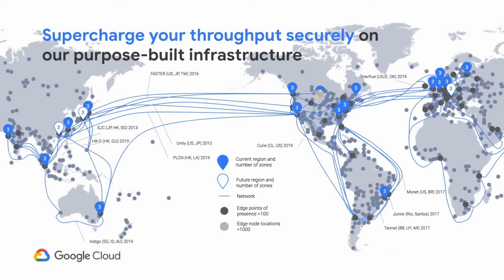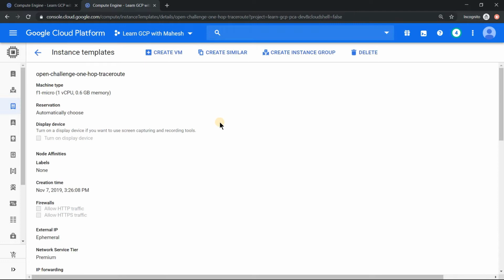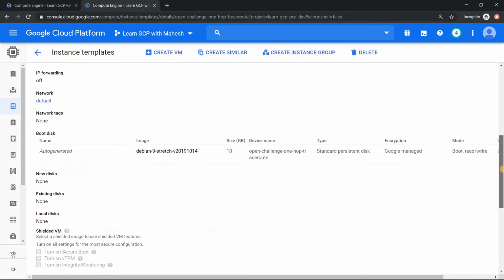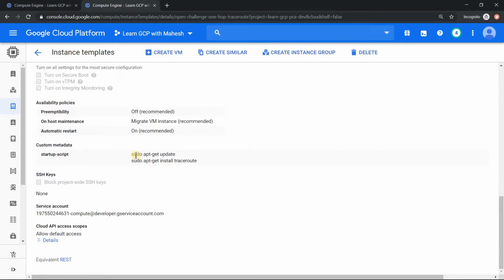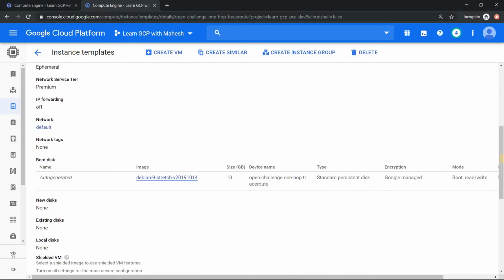Let's jump into the demo. To make the demo faster and in a very structured manner, I have created a template called Open Challenge One Hop Traceroute. If you look into the template, everything is basic, a micro VM, no big deal there. The only change I have made is adding a startup script which will update the operating system and install the traceroute utility. I'm going to use the Debian operating system.